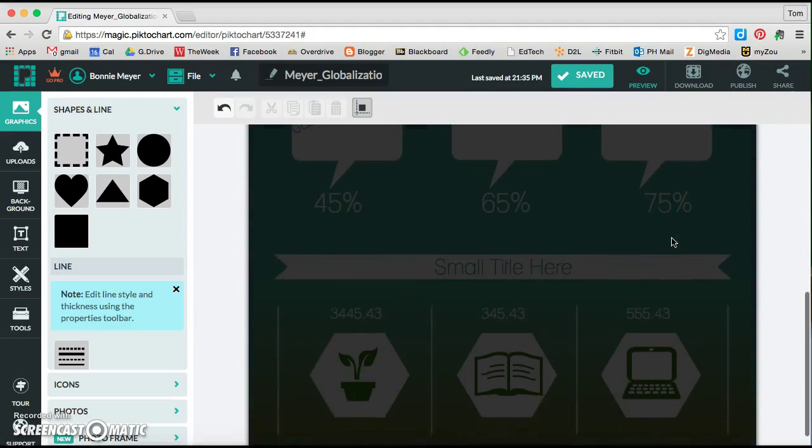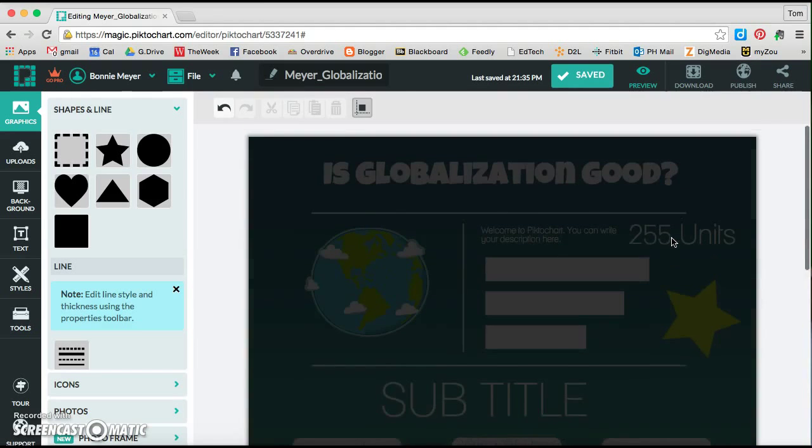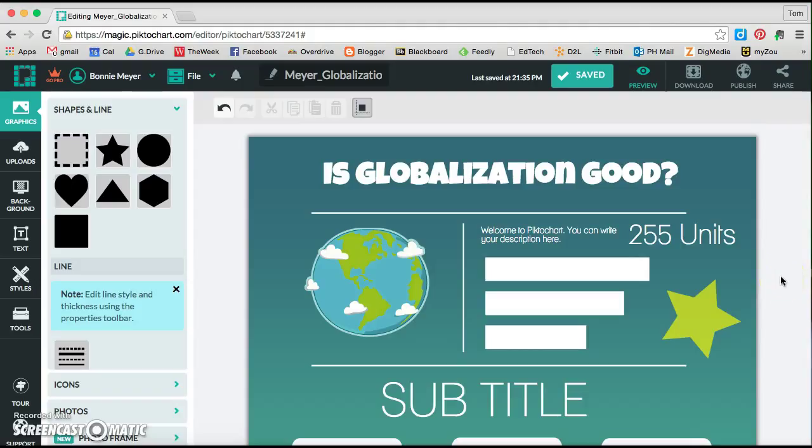I hope that you enjoy using Piktochart. I think it's a really fantastic site. I hope that it allows you to thrive in being creative and innovative. And again, if you get stuck, please feel free to use these options down below, or you can always go on YouTube and search for tutorials on how to use Piktochart as well.